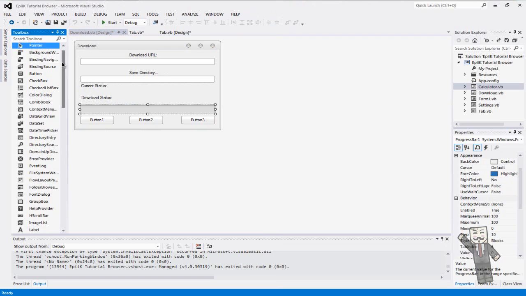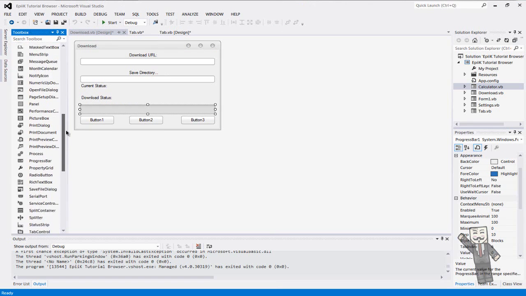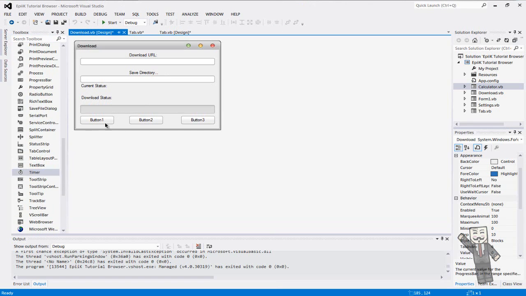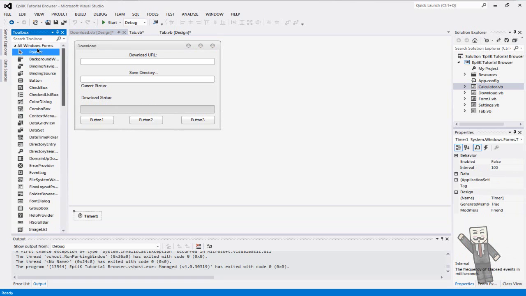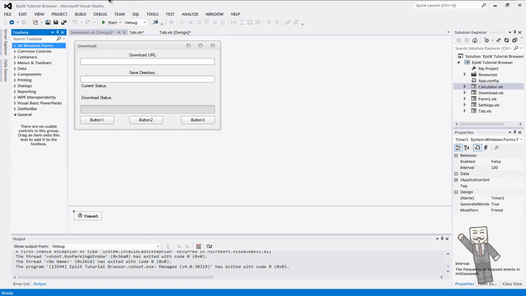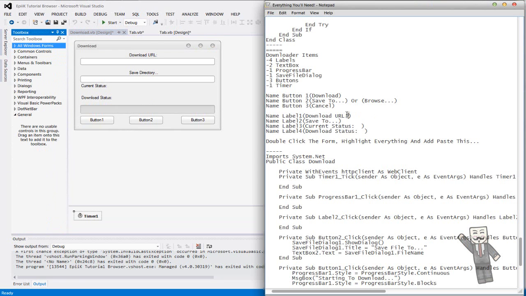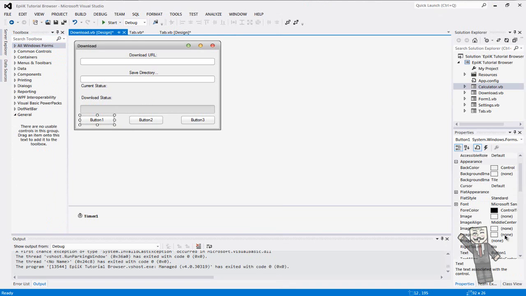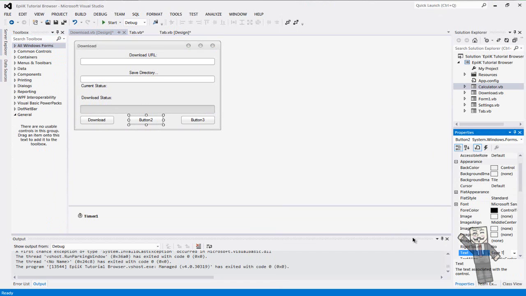Alright, so once you do that, you need to scroll down again. You need to add in a timer, and that's the last thing that we're adding in. Then you can close the thing in the text box. So again, we need to go into button 1, rename this download. Button 2 as save to, or you can put browse. And then button 3 is cancel.